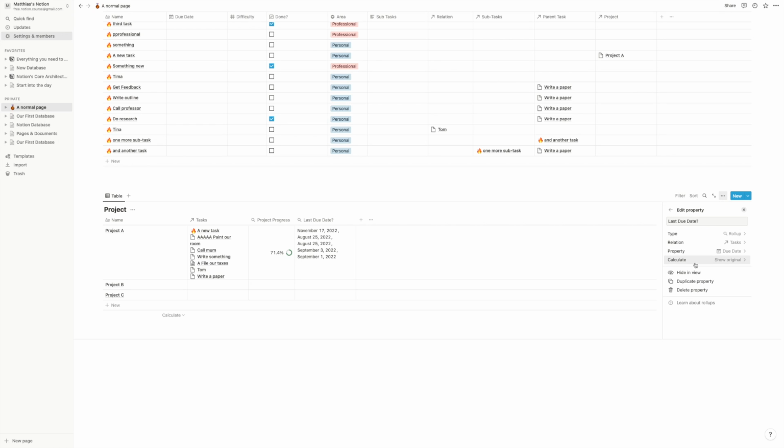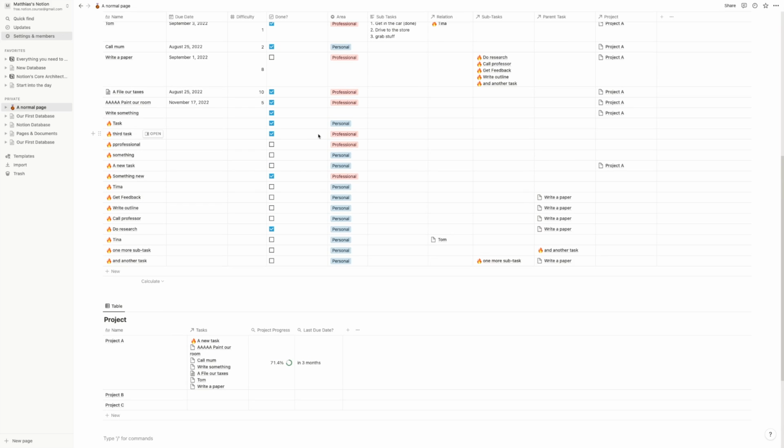But what we want is to click on here and see what are the other options. And we see there's an option to show us the latest date. So we click on here, and now we see, okay, the last task of this project is due in 3 months. We could, of course, show this also in a different way. We could show it on a calendar, but now we have the due date in here. And you can do all these things.